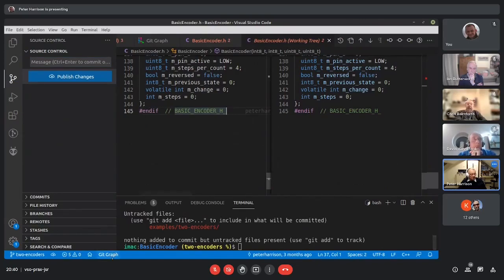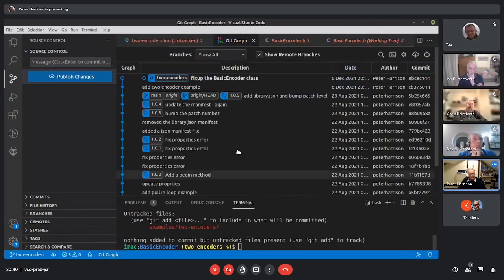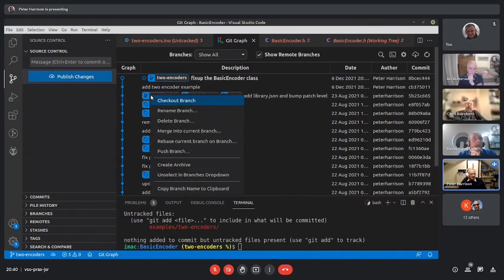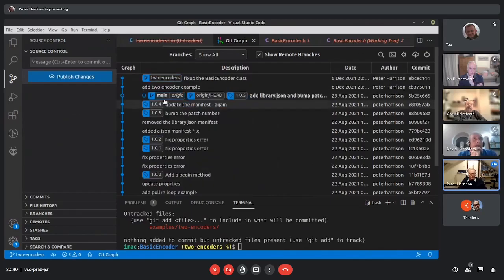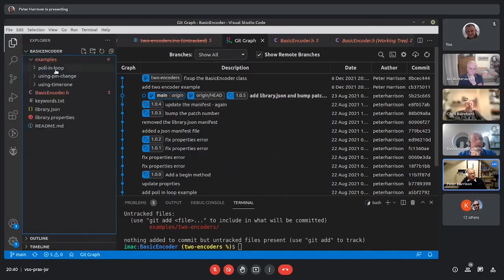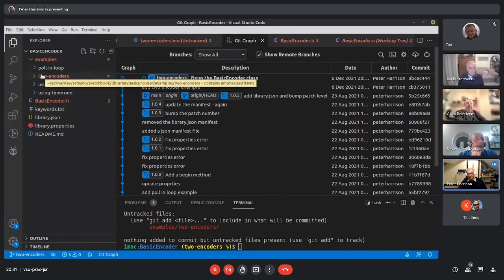Now, to an extent, that's it, job done. But I'm working in my development branch. Okay, I've fixed the bug, but this is not my main branch. I can click on here and go check out branch. And if I have a look at my code, notice that the whole two encoders thing has just vanished. It's just not there anymore because it's stored in the other branch. If I go to here and check out the two encoders branch, it reappears.